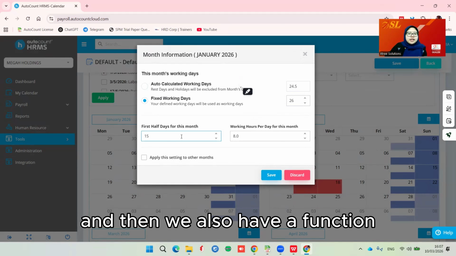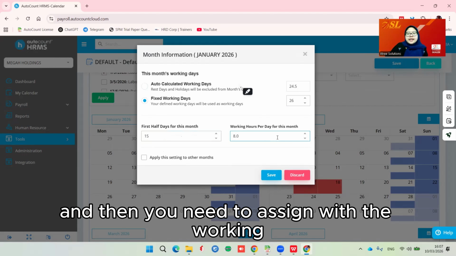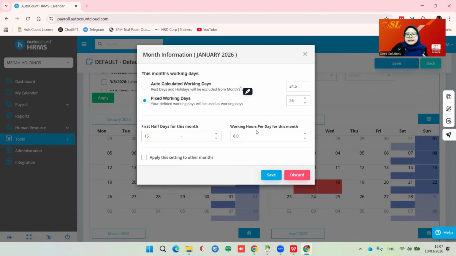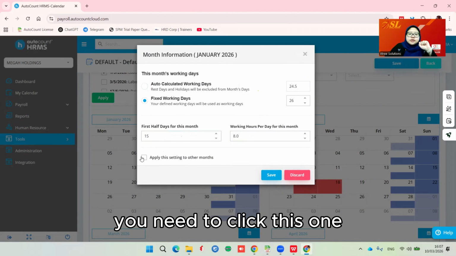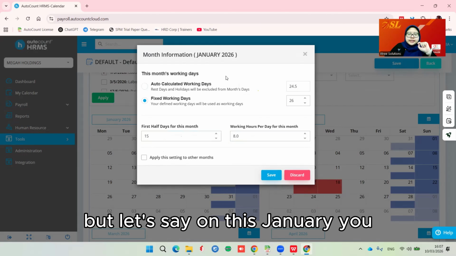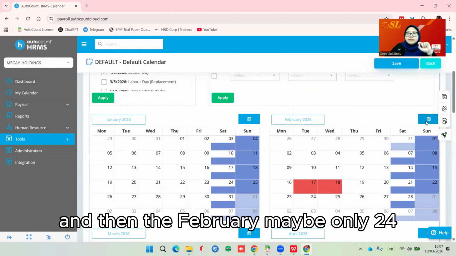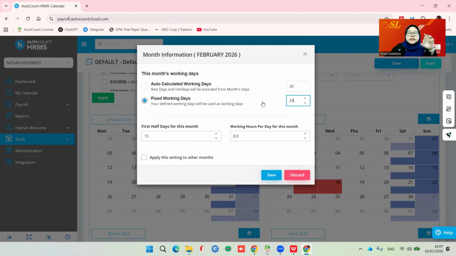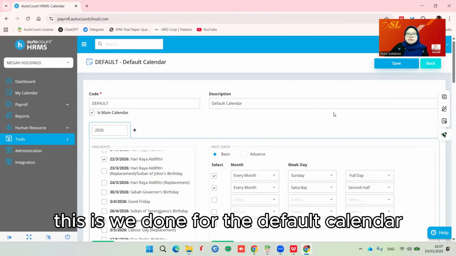And then we also have a function for the first half day for this month. Normally it's 15. And then you need to assign the working hours per day for this month. How many hours? If this setting applies to other months, you need to click this one, apply the setting to other months. But let's say on this January, the working days is 26, and then February maybe only 24. You need to assign for every month if they have different fixed working days. This is how we are done with the default calendar.